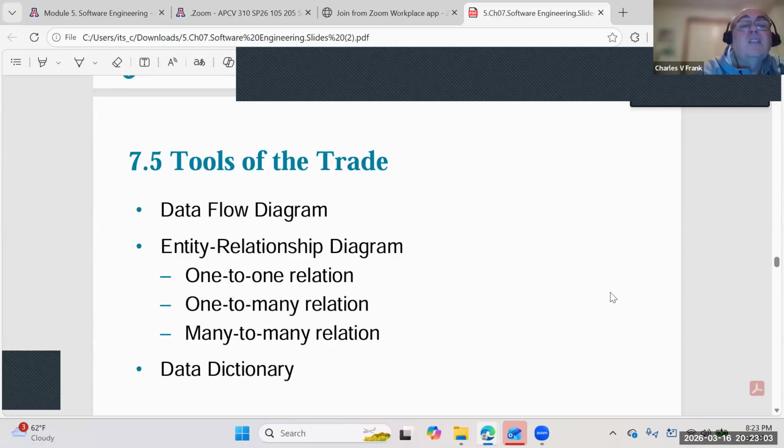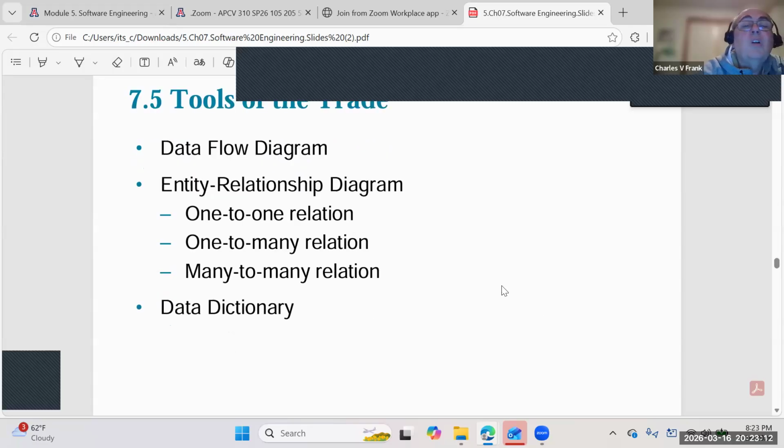Tools of the trade, and there's a lot of them. Data flow diagrams, so you can see the flow of data. Entity relationship diagram: one to one, one to many, many to many relations. And there's a data dictionary. So what we're talking about is documenting and trying to understand the data with these tools, okay?